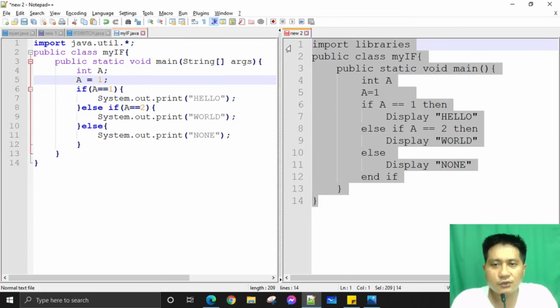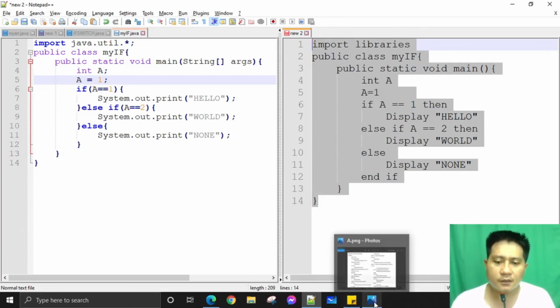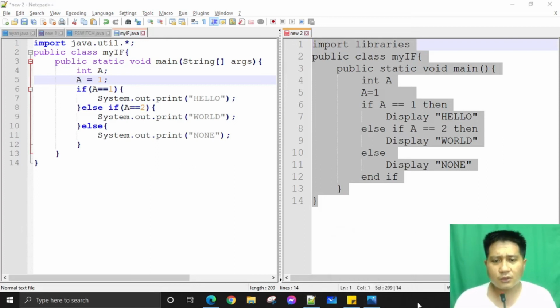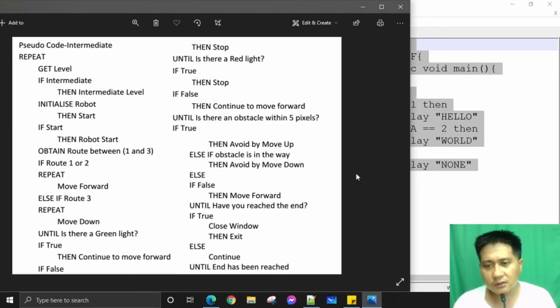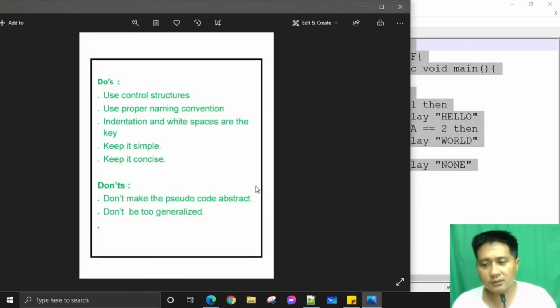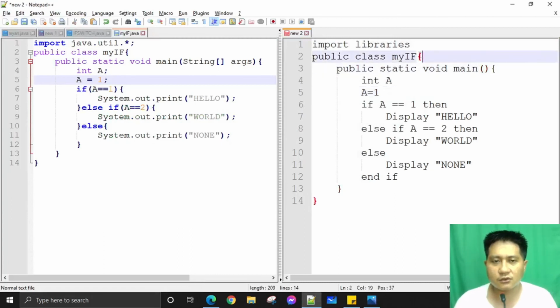So again, a pseudocode is like a blueprint of your program, of your actual program. It is a language or a representation of your algorithm, which is one step closer to the actual code. And then there is no real set of rules on how you are going to present your pseudocode. The only things that matter are these do's and don'ts. Use control structures. What are those control structures? These are the control structures.